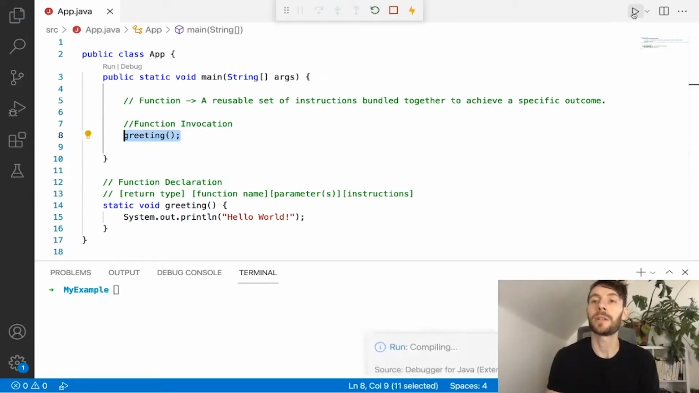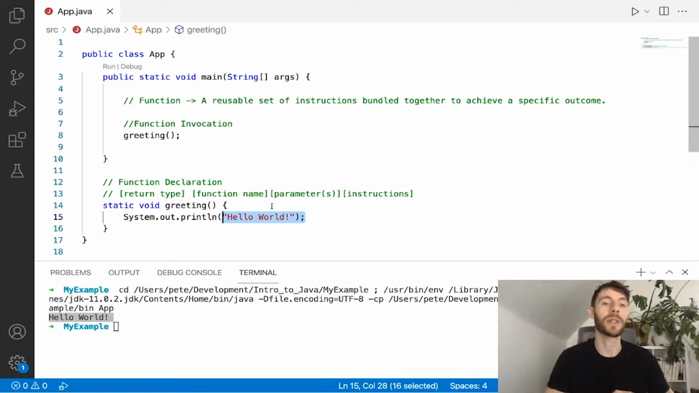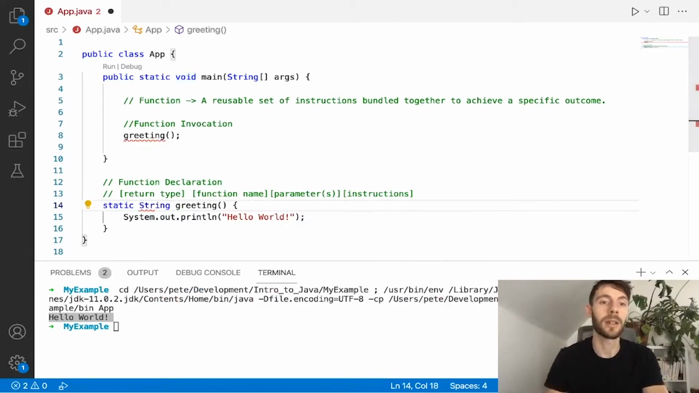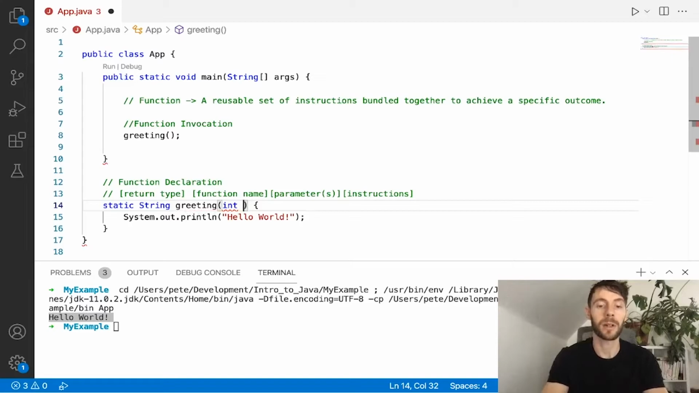So let's run this program, and we have down here hello world, which is our function's one instruction there. Perfect. So this is a very stripped down function. It's a void return type and no parameters. So let's try another function that will say returns a string, and it will take in an integer. And we will call this lucky number.